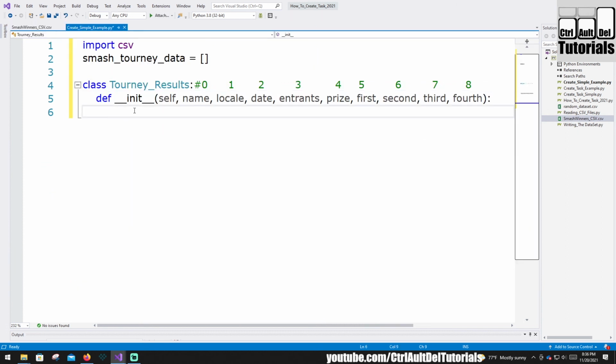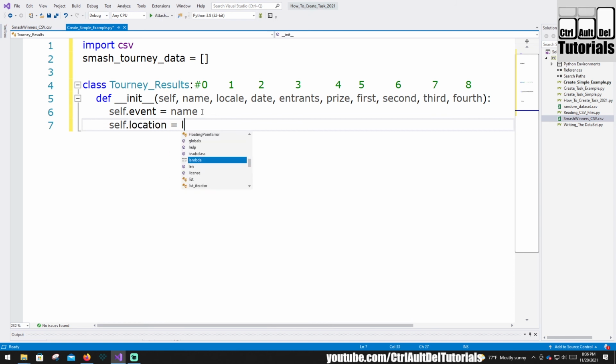Okay, next we're going to set up our attribute, which our arguments here are going to assign to our attributes. So we're going to do self dot, and I'm going to give this a longer name. Actually, let's call this event. And we're going to set that equal to the name of the event up here. Now, I'm giving these different names. This is going to be the one we're able to access from the class. This is just temporary. It allows us to assign a value here. So self.event equals name, self.location equals locale.